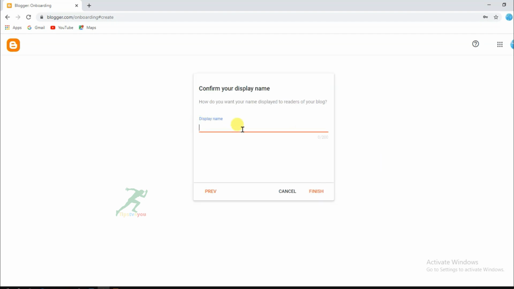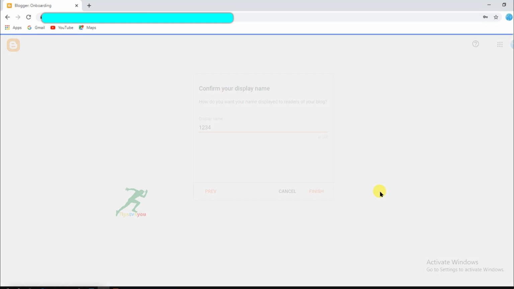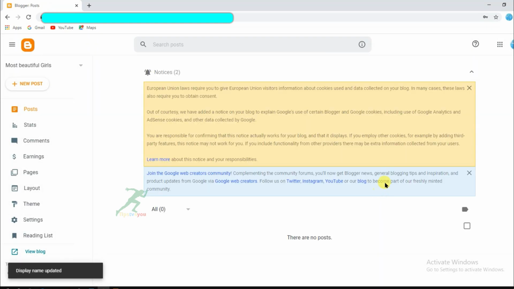And type here the author name or your name because it's going to be shown on display. Okay, 1 2 3 4. Okay, and now click on finish. Here we go, my adult Blogger website is created. And now click on new post.